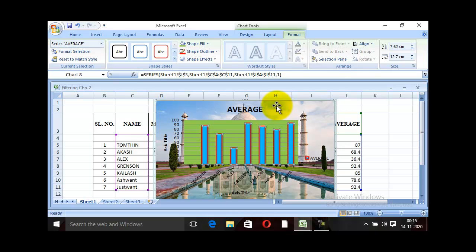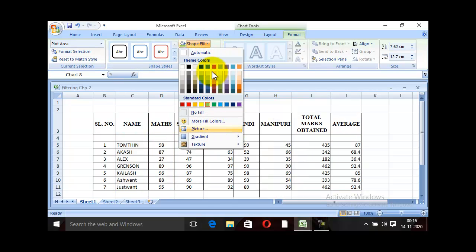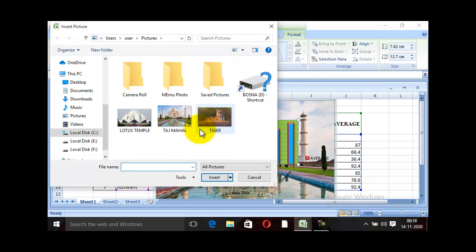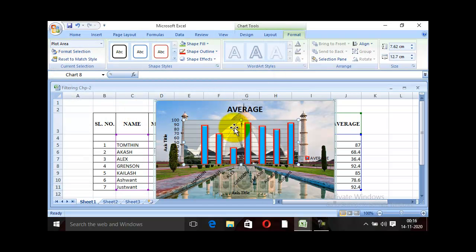Outline the color here. Now in this also you can put pictures. Just click here and you change the background of this. In this also you can fill pictures instead of colors. I'll put a picture here. A Lotus Temple I'll put here, instead of Taj Mahal here.